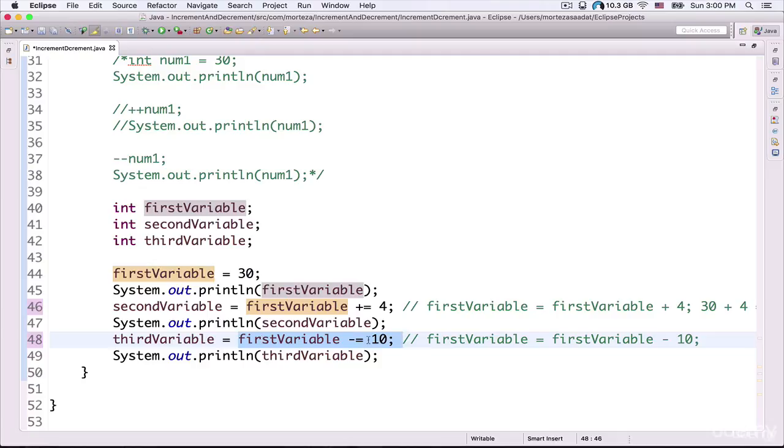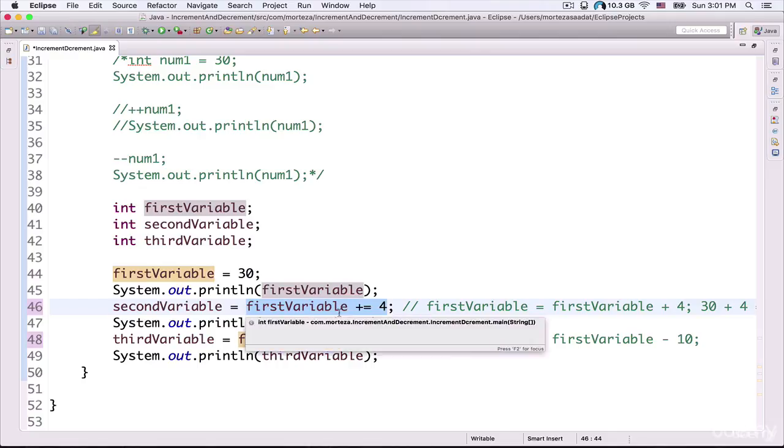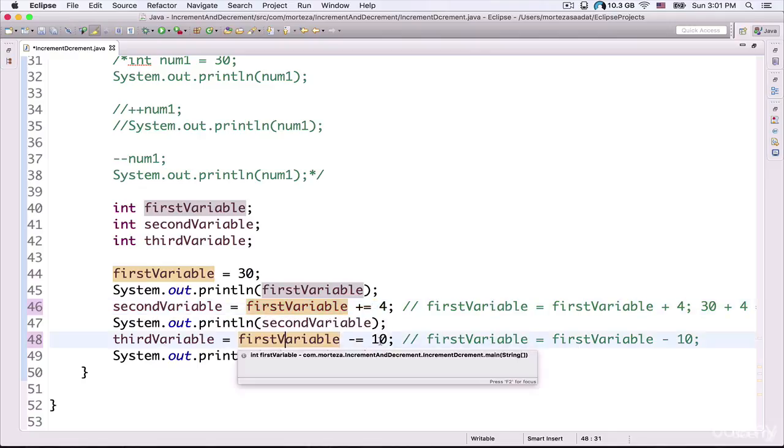I decided to subtract 10 from the value of my first variable, and then I assigned the result of this operation to my third variable, okay? As you can see here, the value of the first variable is 34 now, because of this expression. In line 48, I want to subtract 10 from the value of my first variable.